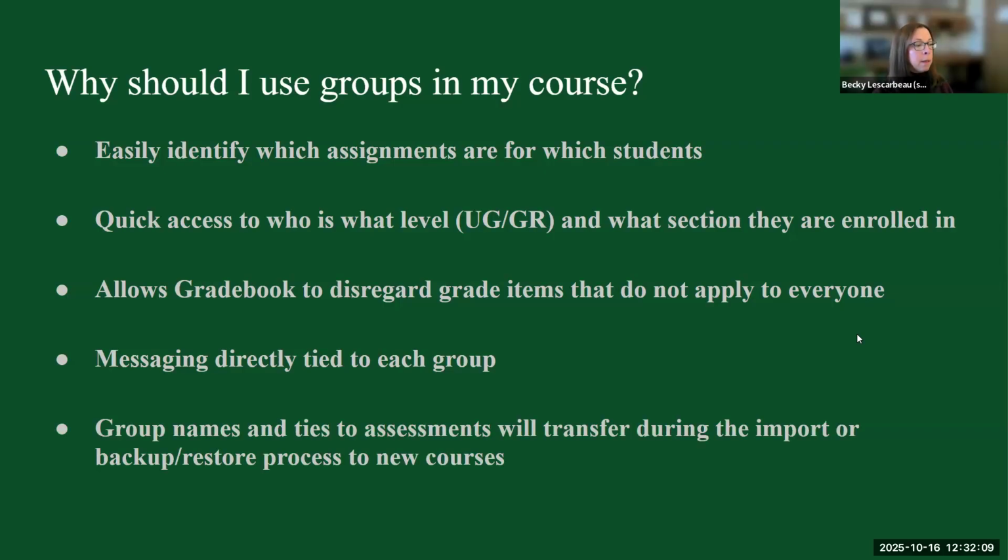And then group names are tied to assessments and will transfer during the import or backup restore process to any new courses. So if you teach a course in the fall semester and you have a group called undergraduates and a group called graduates, you teach that same cross-listed course in the spring, those groups will still exist. You'll have to enroll the students into the groups, but they will already be tied to the various assessments in your course.